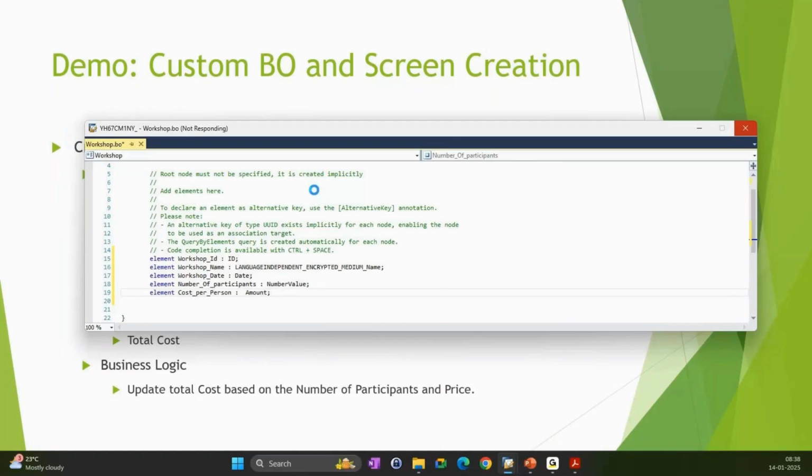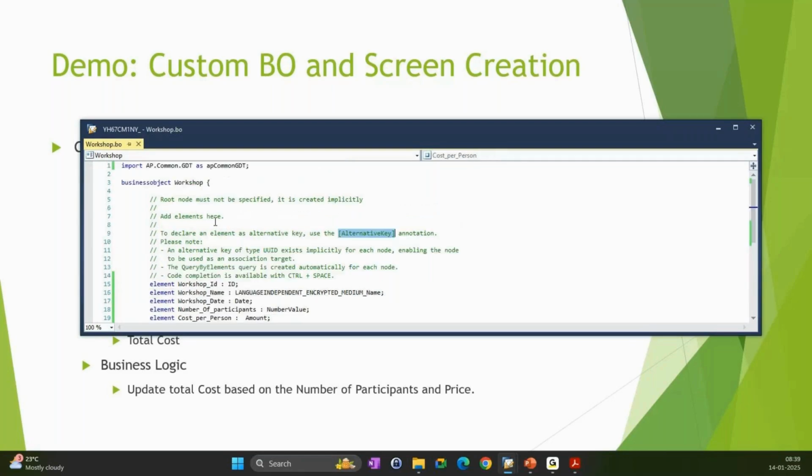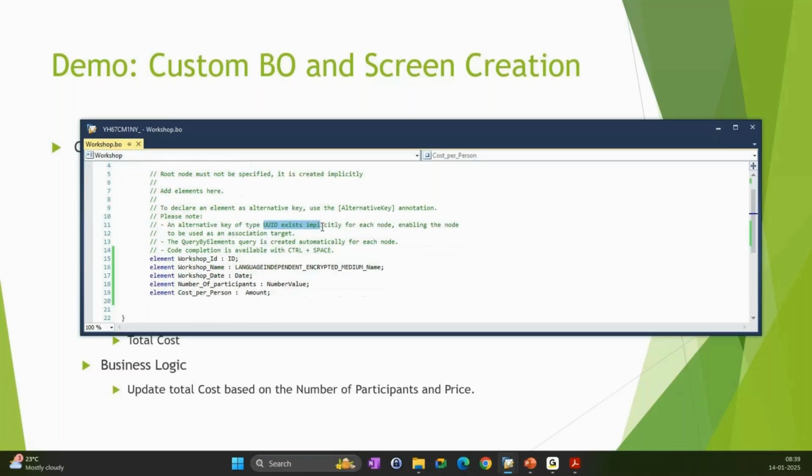Quick question: when you're creating a BO, is it not mandatory to have at least one element defined as an alternate key? Yes, here if you want, we can define it. By default, SAP creates a UUID for each node. If you define an alternative key, it will be the alternative key. If you don't define anything, there is a UUID, some object ID, unique for each node, which we take as the alternative key.